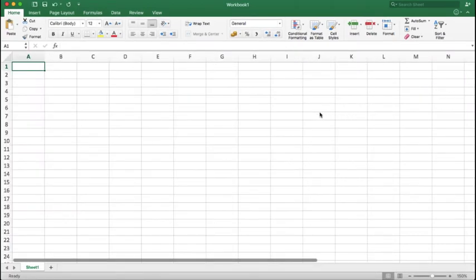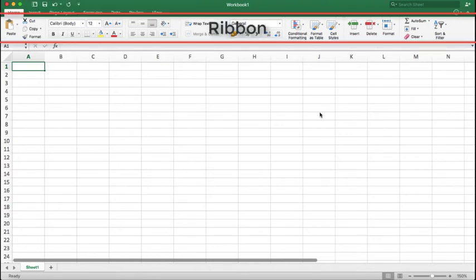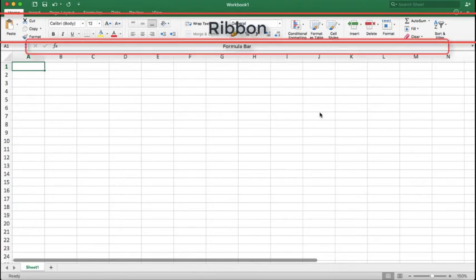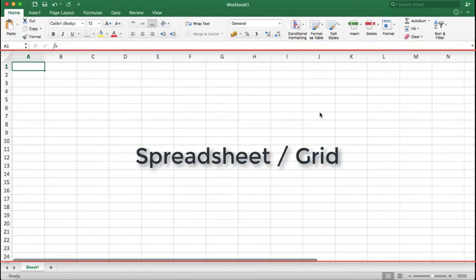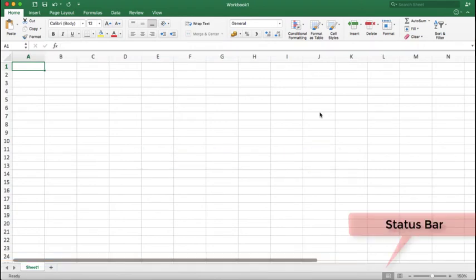Let us now quickly go through the user interface of Excel. As you can see, there are five major areas on this user interface. First is the quick access toolbar. Then there is a ribbon. There is a formula bar over here, and the spreadsheet grid, and a status bar. So let us go through all of them one by one.